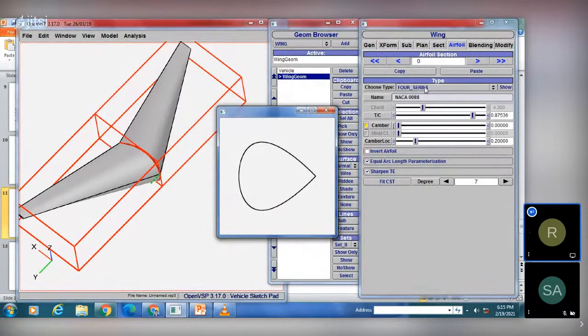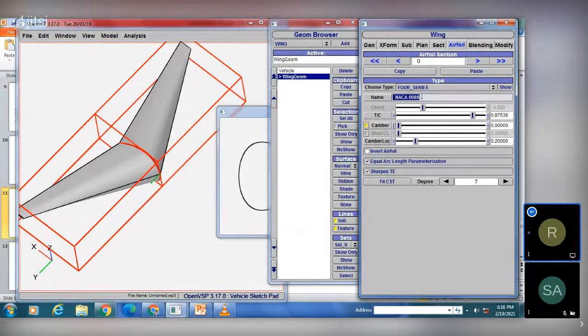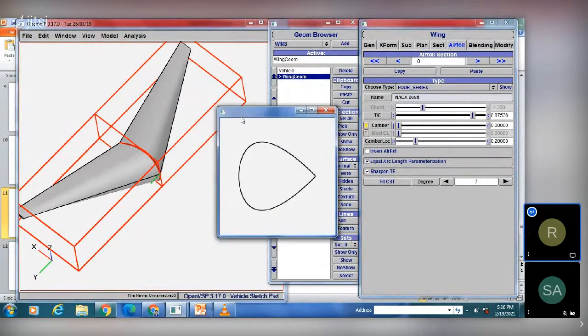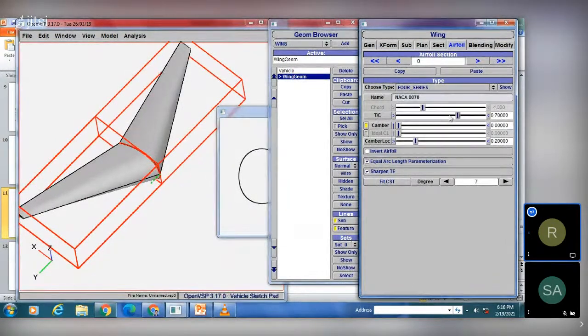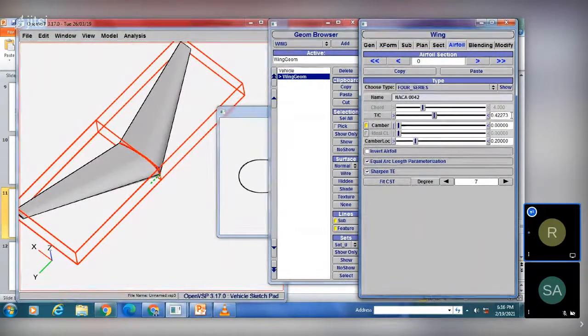Now here I have selected the 4 series aerofoil. For the default 4 series aerofoil, we have the default NACA 0088, that is thickness to chord ratio of 87% and camber 0, location of camber 20%. For this we can make alterations like this, or if you know any number, you just type those parameters, that is thickness to chord ratio, camber and location of camber, and you can see the preview.